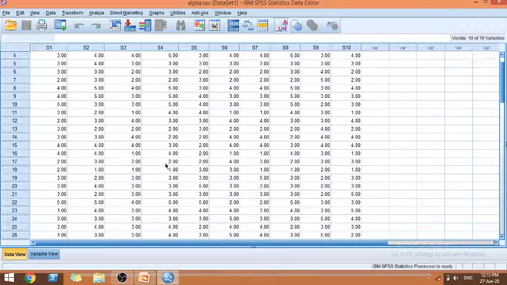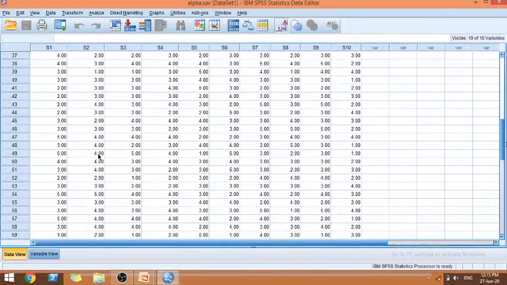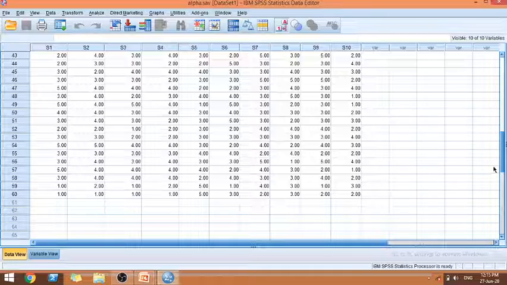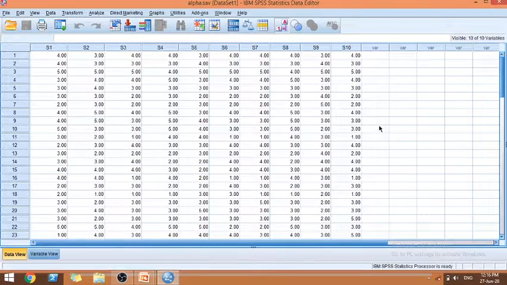Okay, similarly we have data entered for all 16 respondents. Now I want to check whether the scale is reliable or not, whether there is internal consistency between these 10 items or not. For that we have to perform reliability analysis, that is Cronbach alpha. So let's perform that Cronbach alpha.